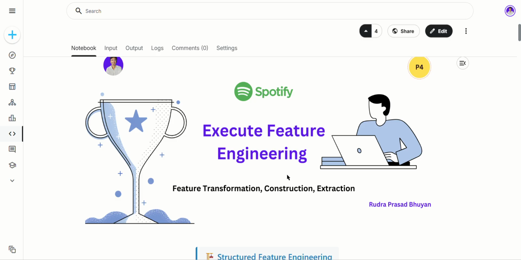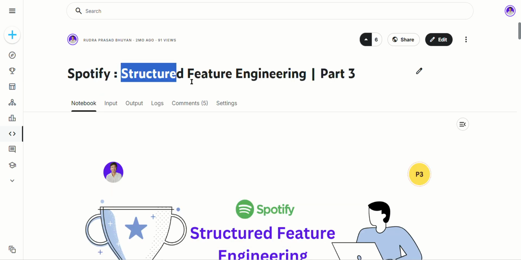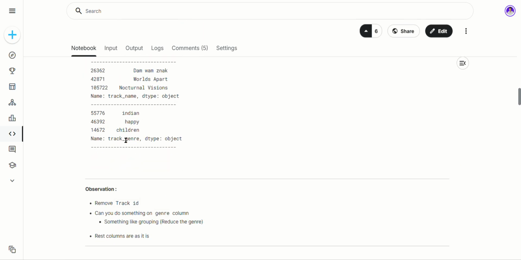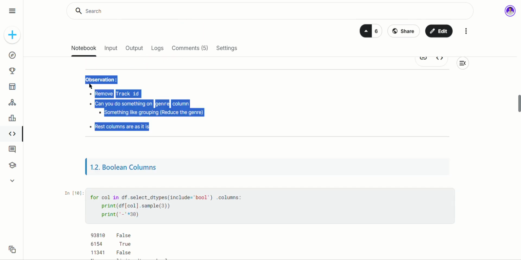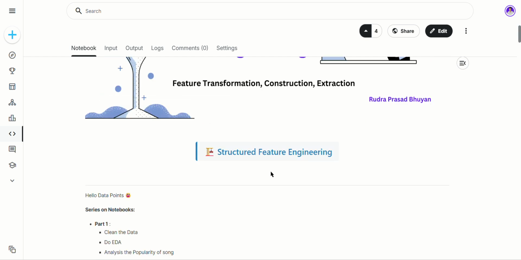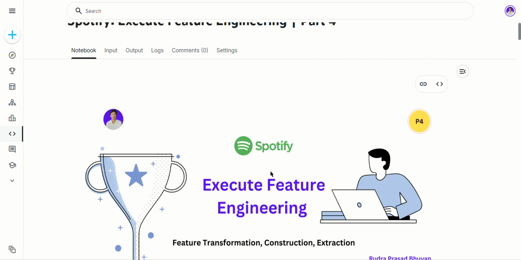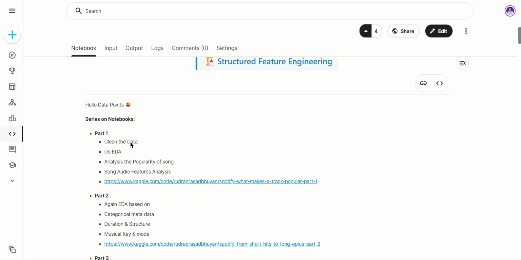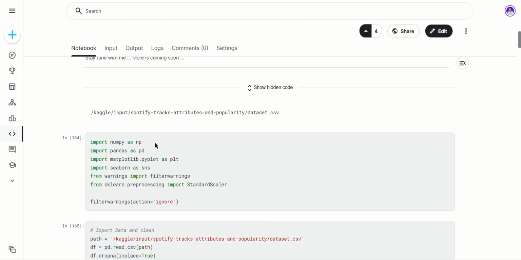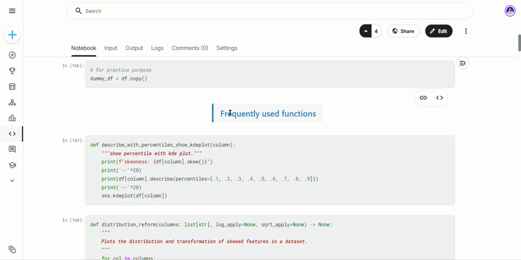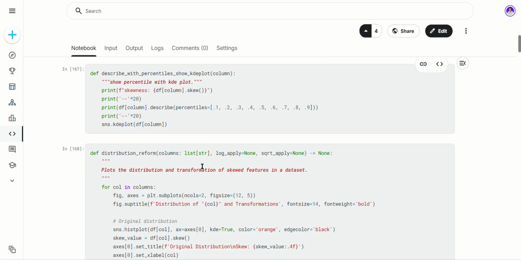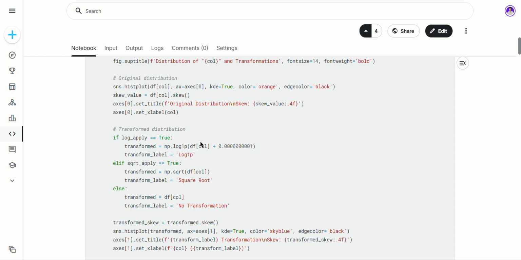Here we have structured all the feature engineering steps in the format of observation, and now we are doing the feature engineering step by step. Here are a few notebooks with simple, frequently used functions. First, describe the percentile and show the KDE plot. You can use these later. We are creating functions so that we can call them again and again to understand our data.